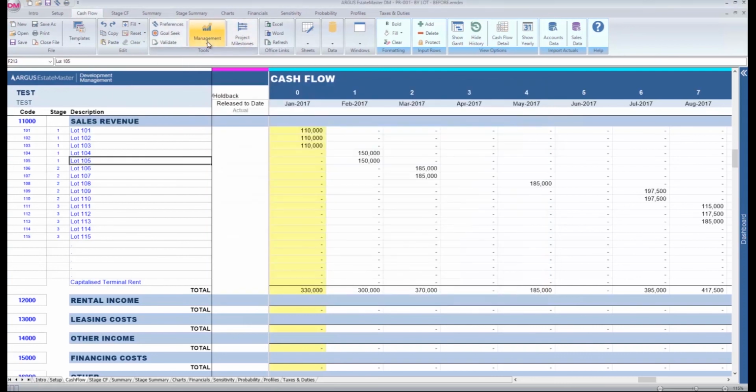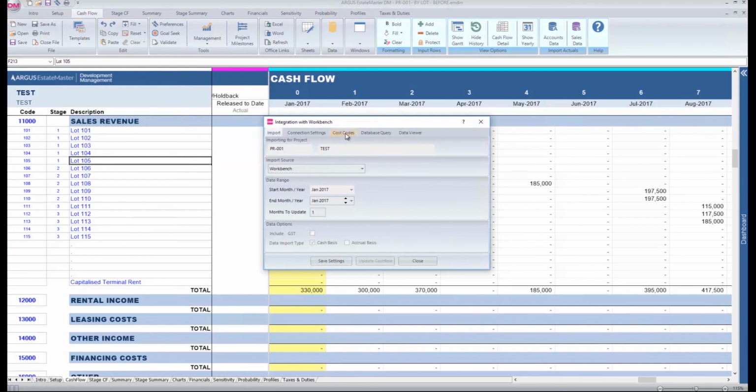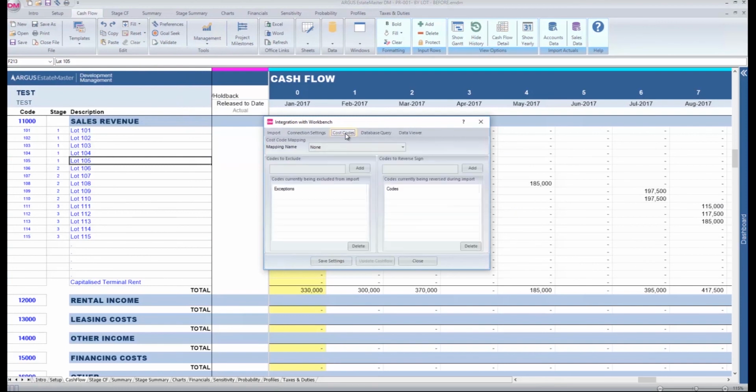Once set up, a mapping can then be adopted within the accounting system integration settings within your ARGUS EstateMaster DM files. This will then determine how transactions are rolled up and mapped from the source accounting system and eventually imported into the ARGUS EstateMaster DM cash flow.